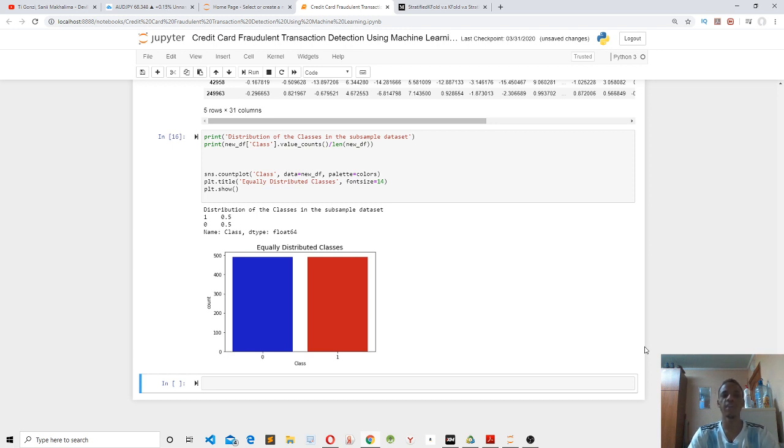So guys, this is the end of part 1 for using machine learning for detecting fraudulent transactions. In the next video, we are going to take a look at how our features are correlated, and we are going to look at another technique called random oversampling, where we increase the minority class so that it becomes equal to the majority class, right?